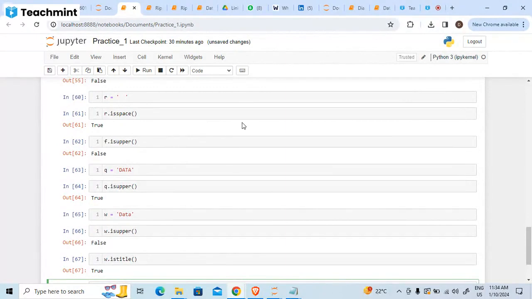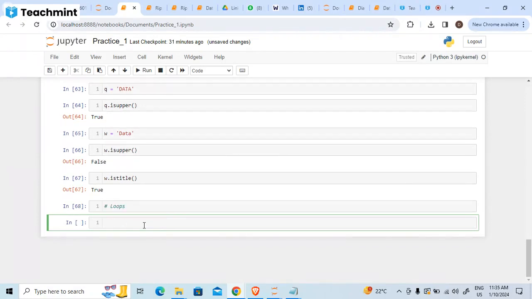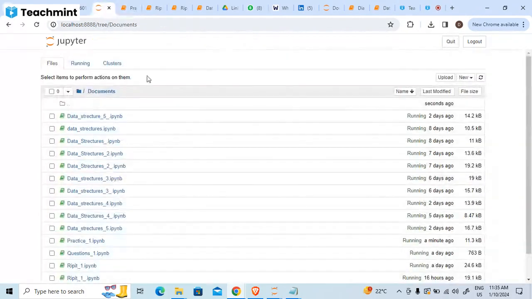Okay. I think the portion regarding this class is completed. For now we can start our loops class. Remember that basic Python is currently going on, but basic Python has completed more than 50% now. There is just one concept remaining, that is loops. Okay, that is loops. Now let's create another file for loops.